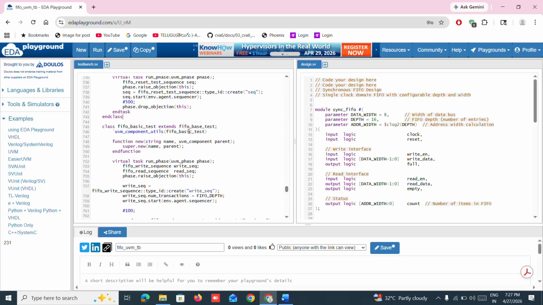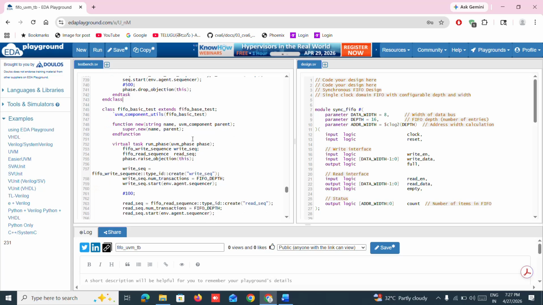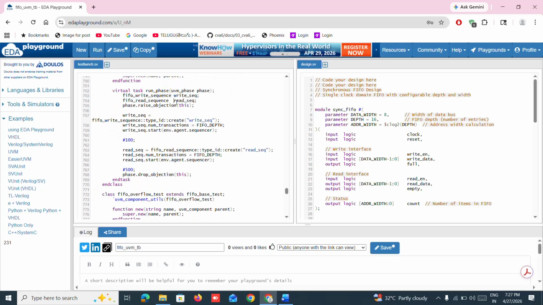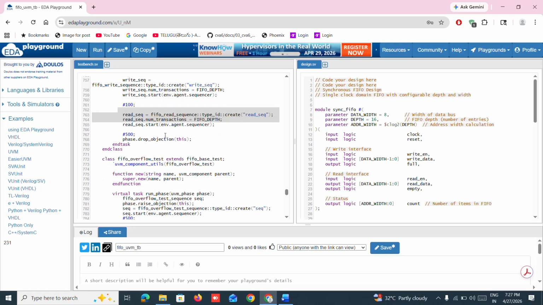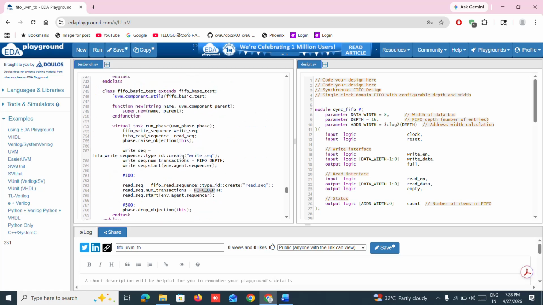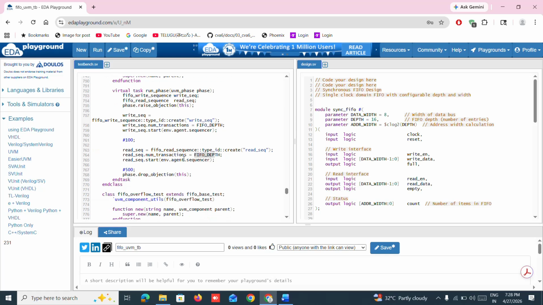Similarly, FIFO basic test extends from UVM base test. In the basic test, we write sequence, read sequence, and then phase drop objections we are writing here. So this is the write operation, and this is for the read operation. During write and read operation, the number of transactions is equal to FIFO depth. So then your reading will be completed. And here we are also doing the number of transactions up to FIFO depth. Your writing is completed. Here the count is incrementing, here the count is decrementing.